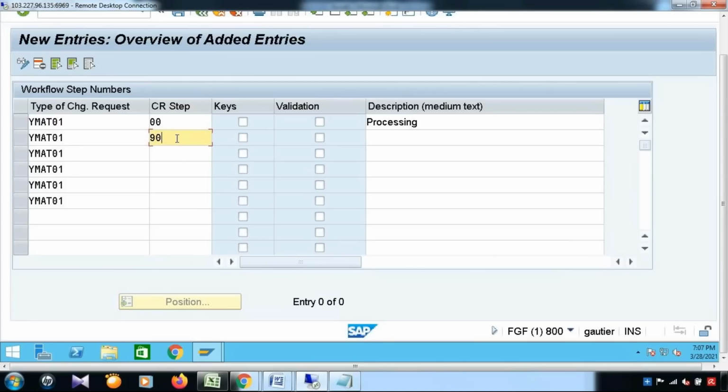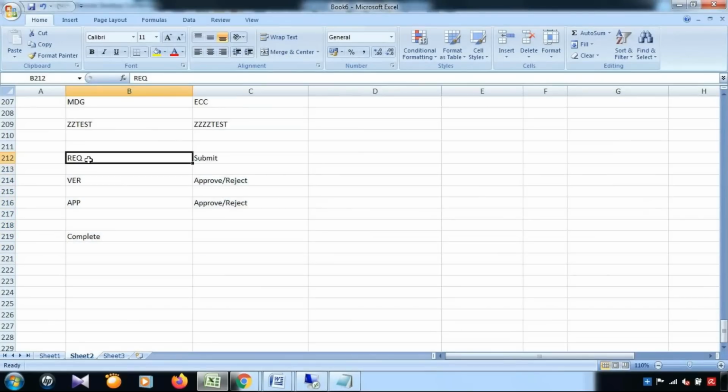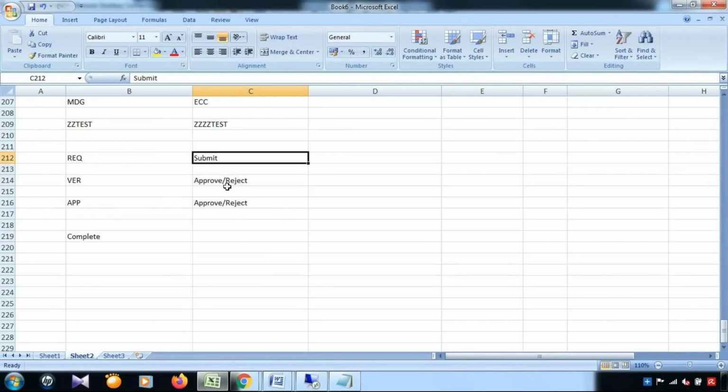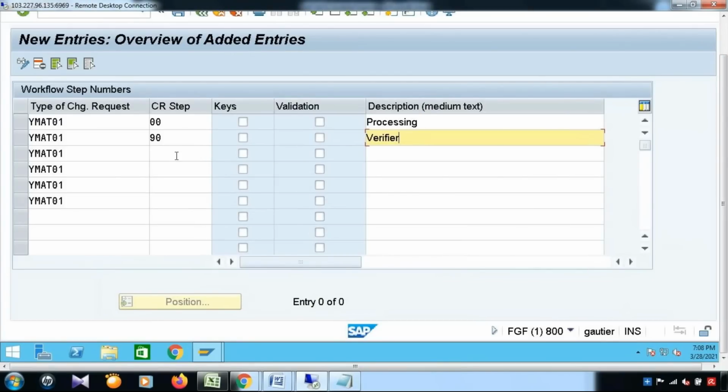So 00 is nothing but your requester. This is the starting point. The moment you submit, your workflow starts. The next is the verifier. So 90 is nothing but verifier. Okay. Now, when the workflow starts, the moment you submit the change request, then only the workflow starts, not before. Keep in mind, your workflow starts the moment you submit the change request. Okay. Then it will go to a verifier. So this is verifier.